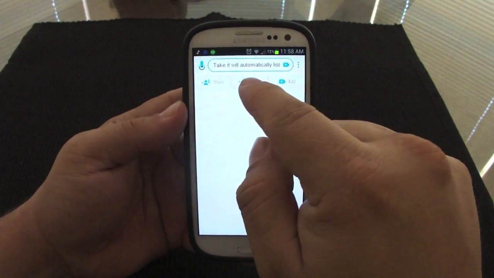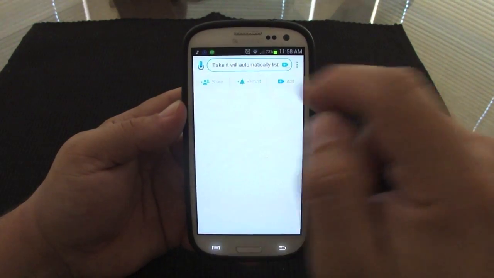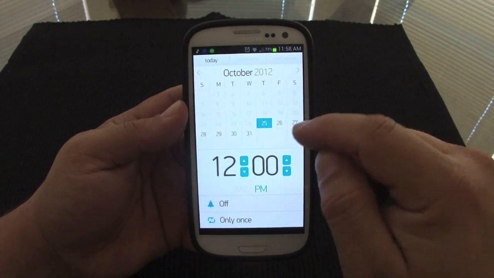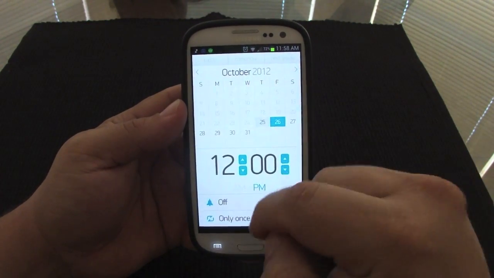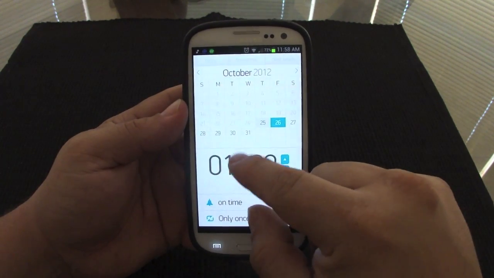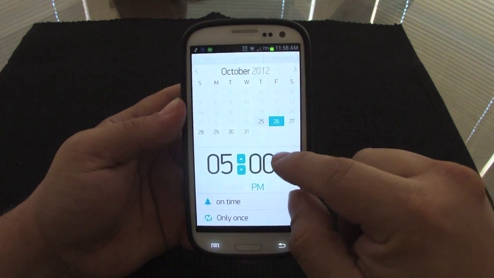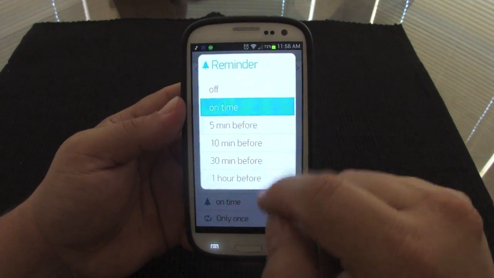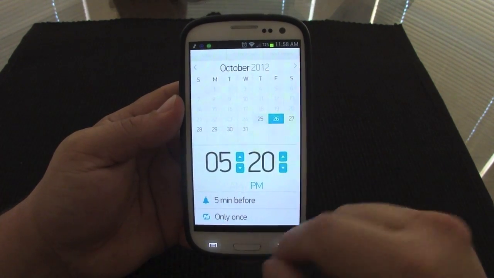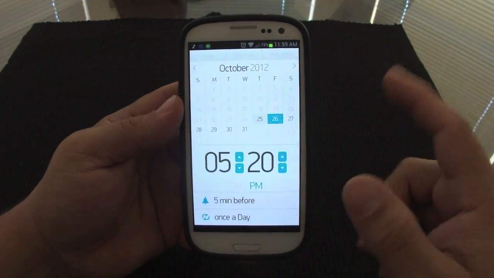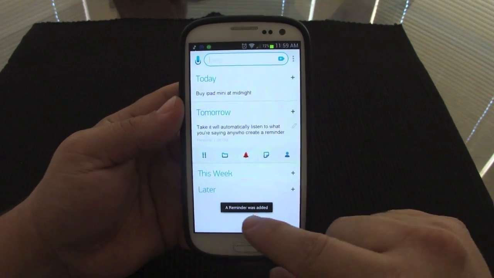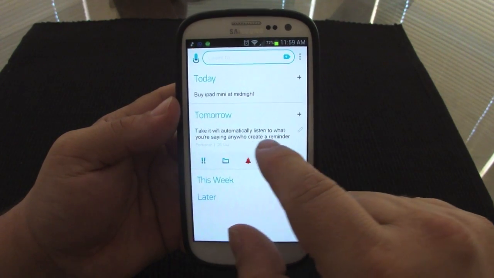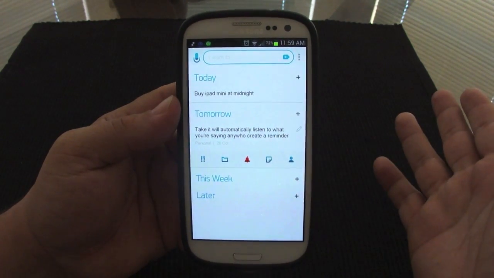I could go ahead and share, I could go ahead and remind, and I could go ahead and add. For example, if I choose remind, it will automatically show you this beautiful looking calendar. You could go ahead and choose for tomorrow. Here you could choose the time, 5:30, 5:20, remind me on time. You could say remind me 5 minutes before, only once. If you want, you could change it to once a day, and that's it. And once your reminder was added, like you can see right here, it automatically listened to what I said and created it.